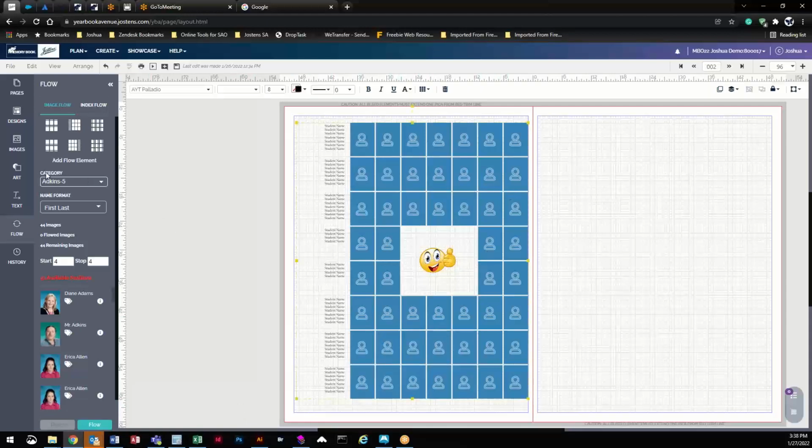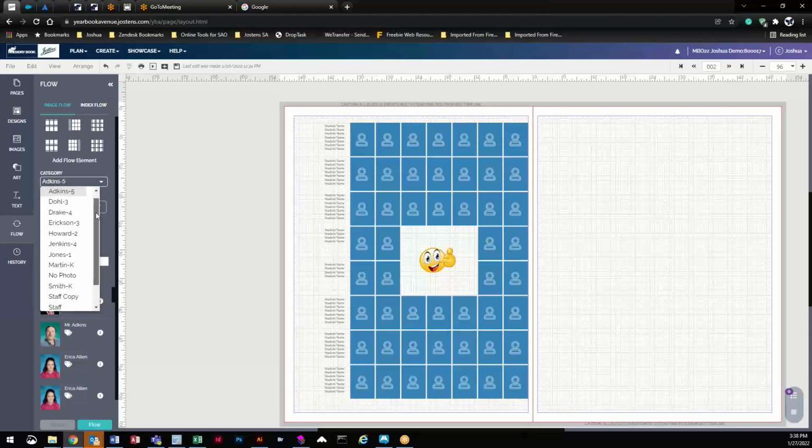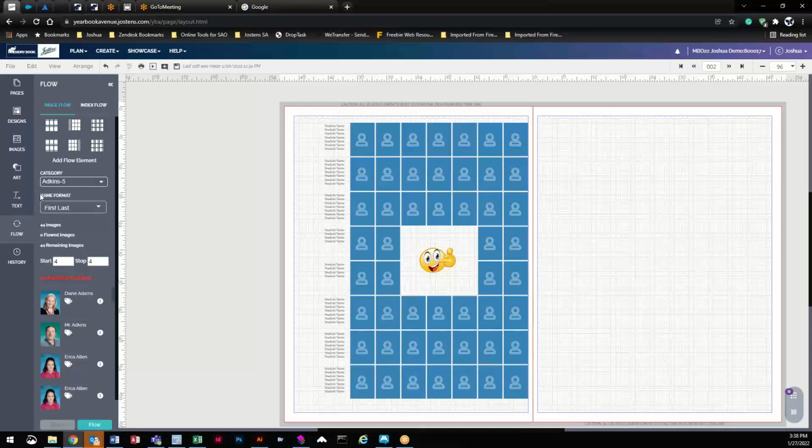So once you're happy with this, we're going to go over here to our category. The category is where the teachers are, or the staff, the classrooms and everything like that. So we're going to select Atkins right here. Name format, whether you want first name first or last name first, depends on how you want the names to be formatted on the page. You'll notice that we have 44 images, 0 float images, 44 images remaining. And we want to start right here. The start is on your page, according to your page. We want to start on page 2. So we're going to change that to a 2.